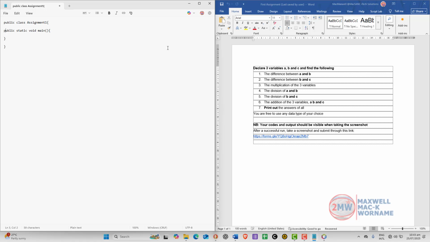In the main brackets, I need to state the parameters. So I have String and then args. All right, I'm done. So let's test this if it's going to work. Let's actually test this if we are on the right path. So let's just print something on the console.